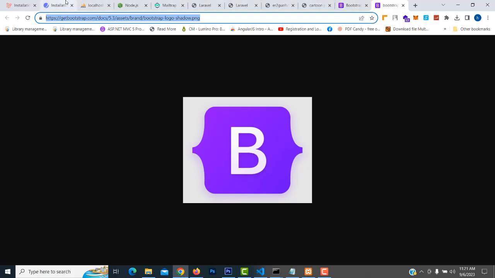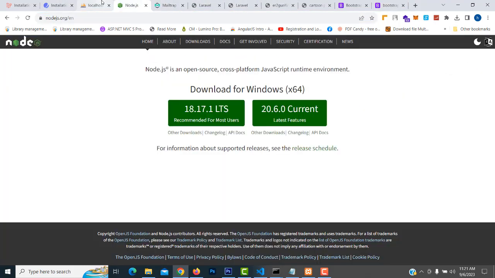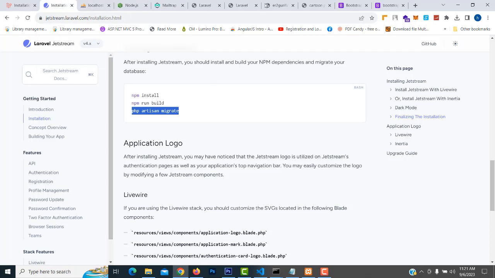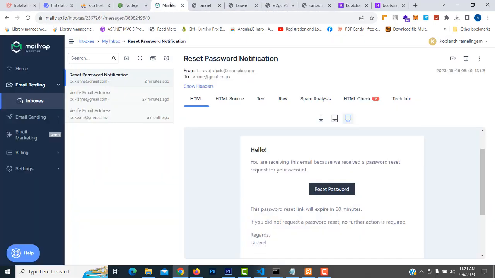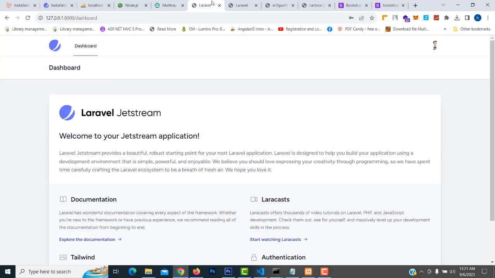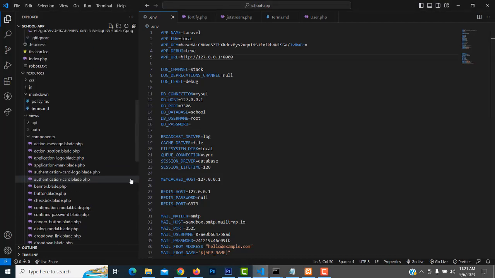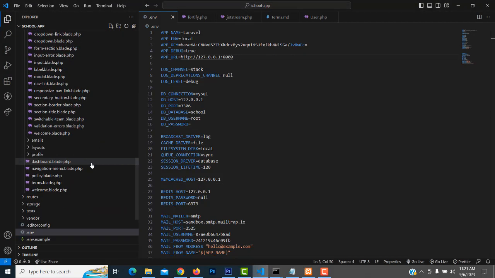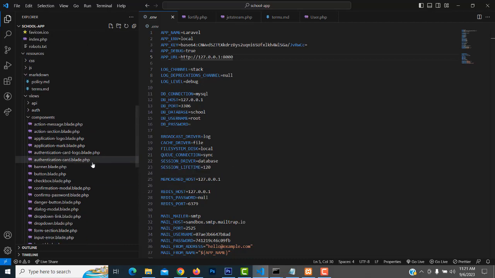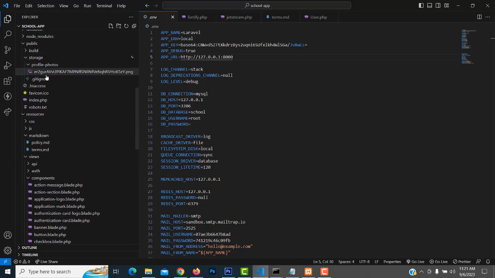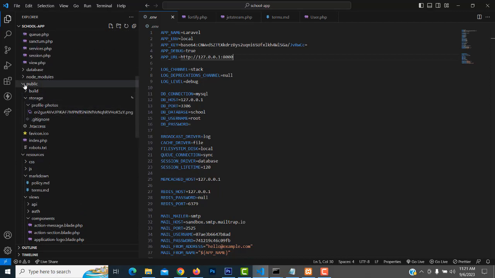So how to change it? Back to my project. Here I'm going to change it. All the icons I'm going to change. Very simple. You go back to my project, inside my project. This is my project. This is my resources folder.